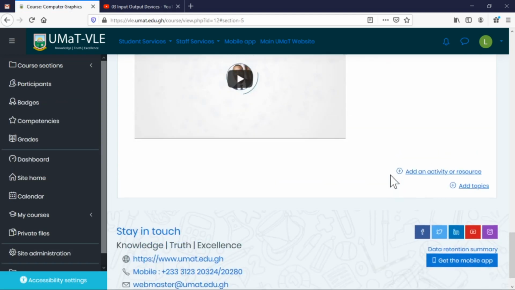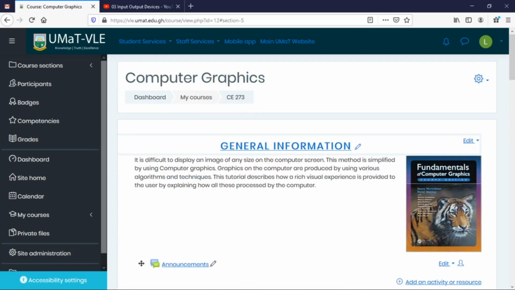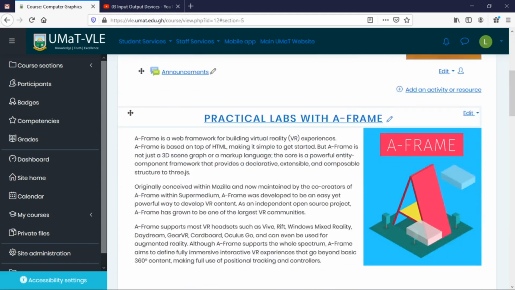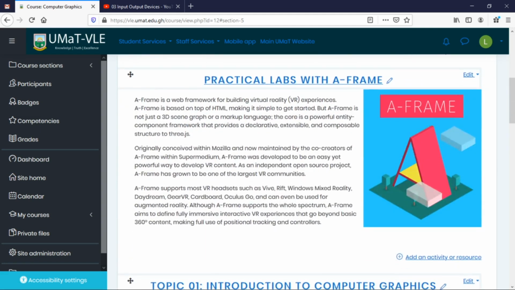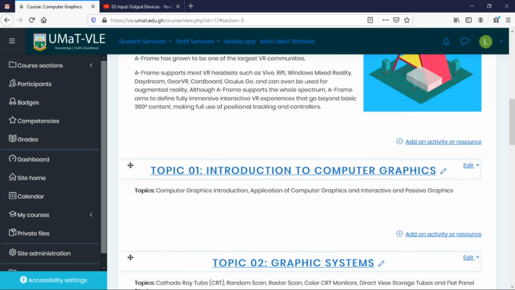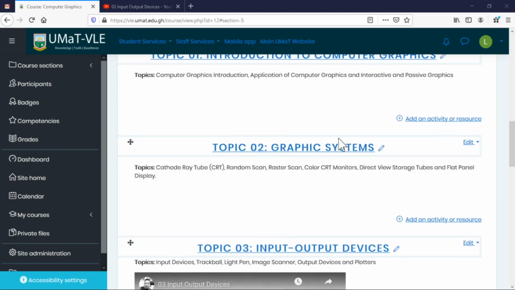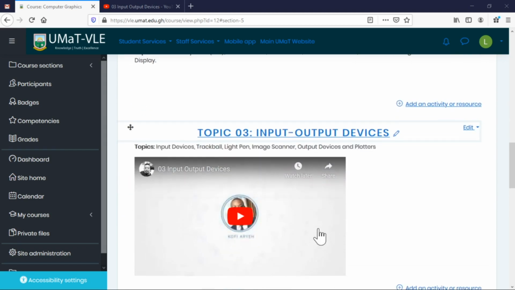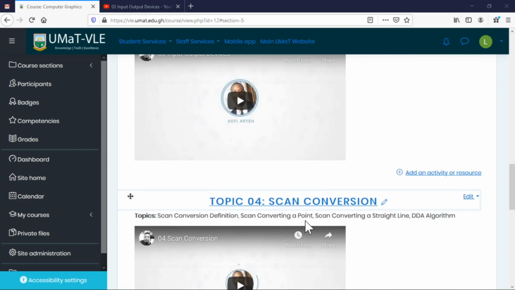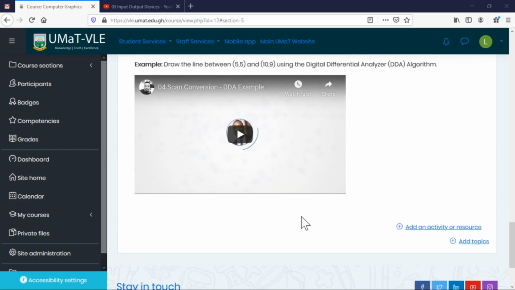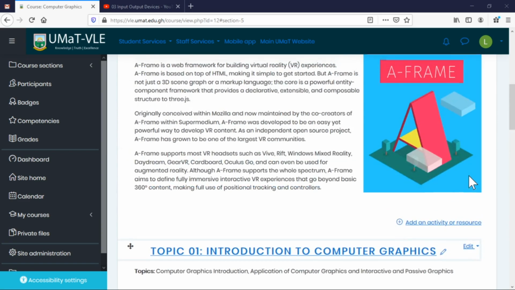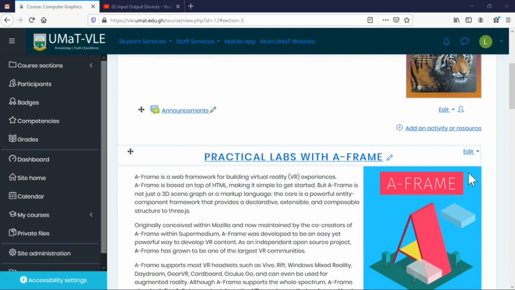So now we've seen we have our course taking shape. We have general information, we have the practical section, information about the practical section and the software that is being used. We've loaded something in relation to the introduction to the course itself, and all these topics. You can see we have a lot of information in here now. We are still not done with the creation of the course.